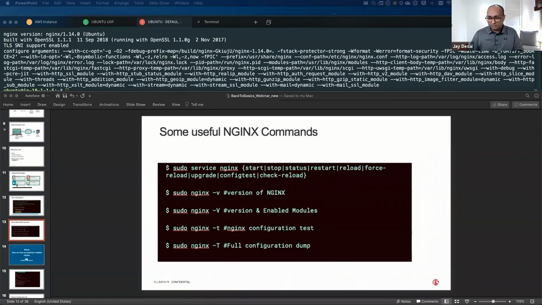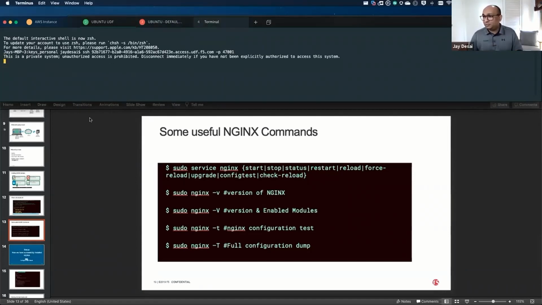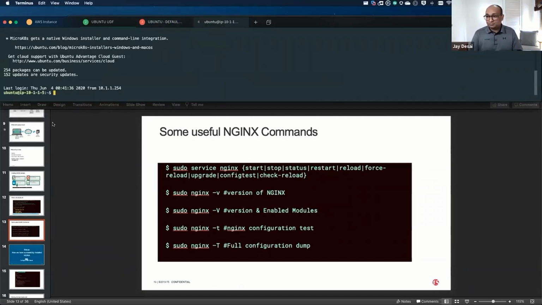So I'm waiting for a few of you guys to finish installing your NGINX instance. And I'll just connect to my instance again, and we'll get started with the next steps.